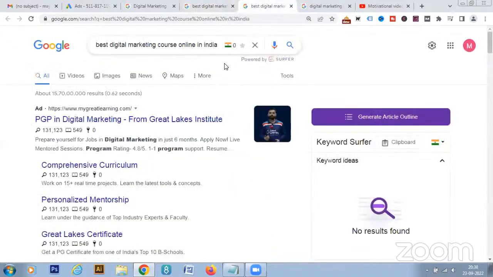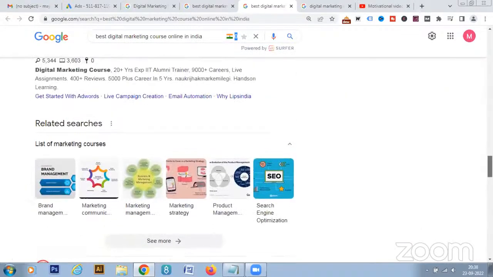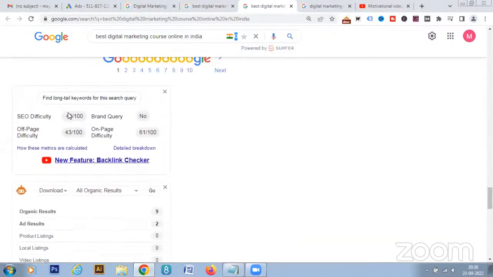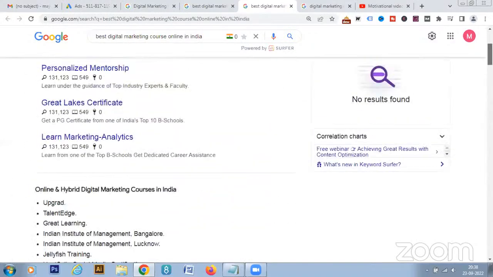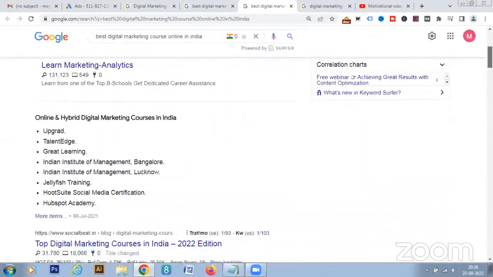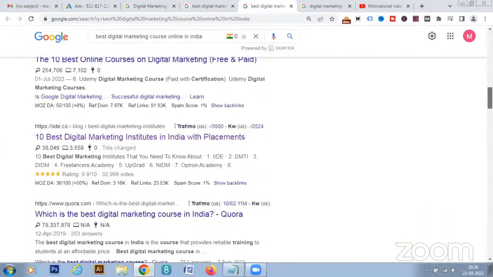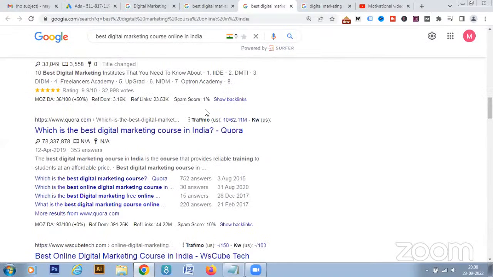So online in India, the volume is showing as 0, but still you can use long tail keywords, and the SEO difficulty here would be very low, around 49. Again, a lot of people, it takes a general average over a period of time. So best digital marketing, top 10 best online, which is the best digital marketing again in Quora, it is showing.